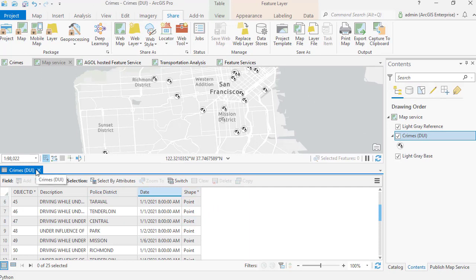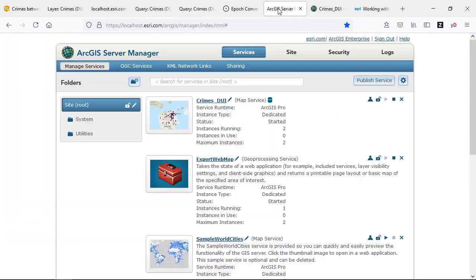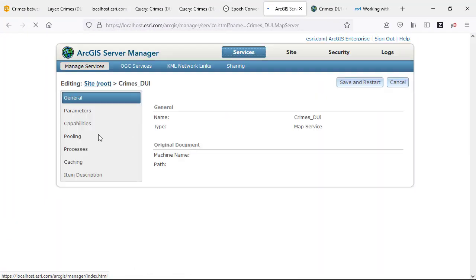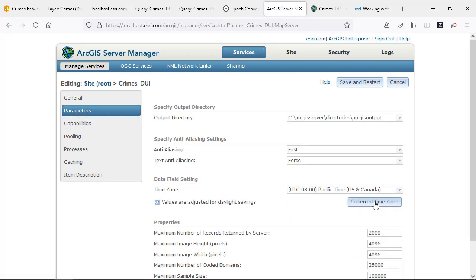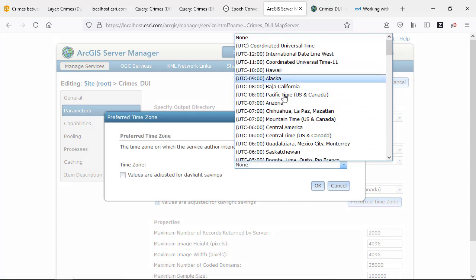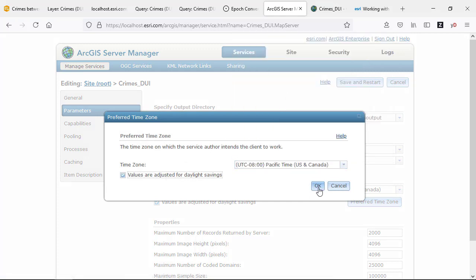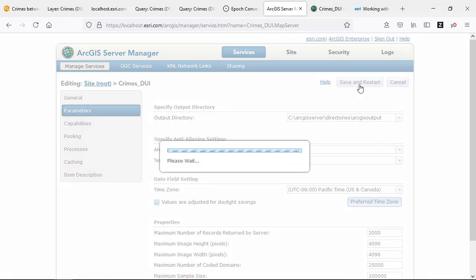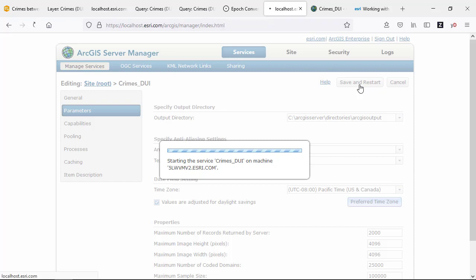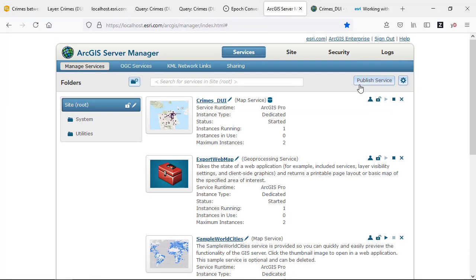To fix it, all you have to do is go back to the manager, click edit again, and go back to the same page. Now you see there is a button called preferred time zone. All I have to do is set the preferred time zone. That's basically saying, as an author, I'm asking the client application to display the data in this preferred time zone. It's up to the client's discretion whether to honor it or not.